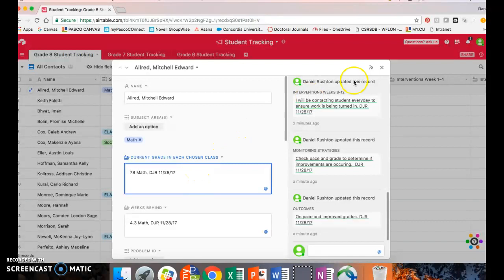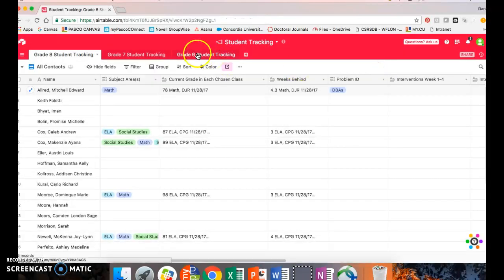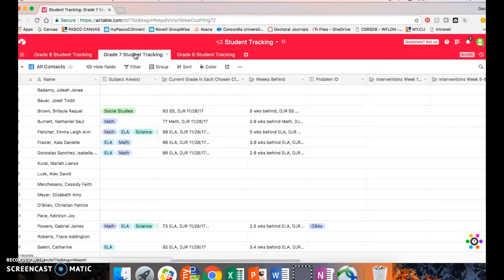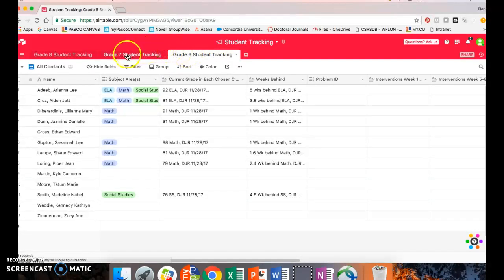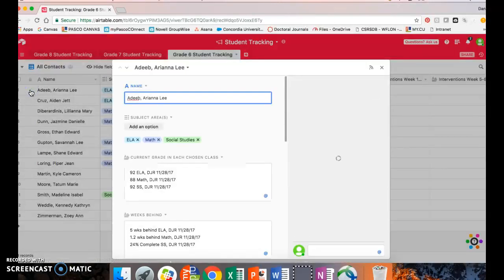So this should be it. If you have multiple grade levels, which I believe you do, all you're going to do is click on the tab and it'll take you to your next grade level. Now remember, this is one of the basic ways you can enter in data, or you can click on the expand record and enter your data there.